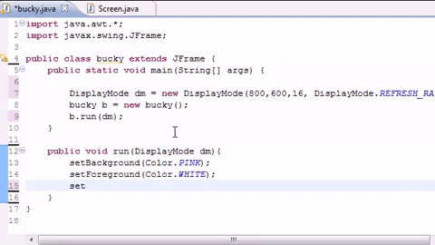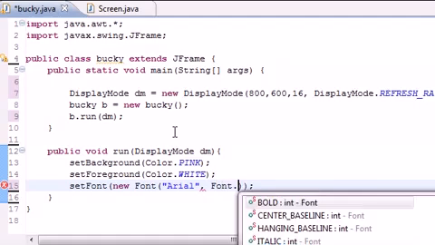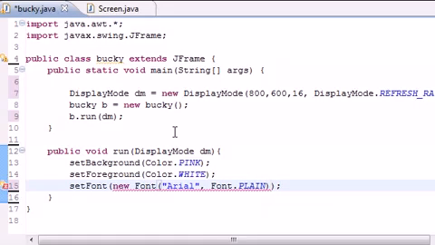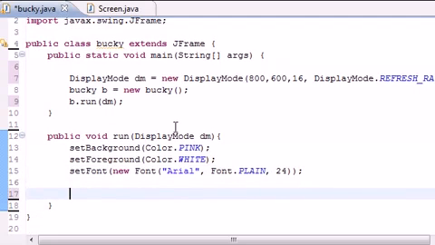So set font, we need something to read, so that's why. And what do we want to put for font? Let's put new Font. It takes 3 parameters: Arial, Font.PLAIN, and 24. And if you don't know how to use any of these things, then check out my other Java tutorials, but you guys should know how to do this. That's why I'm going through it kind of quick.